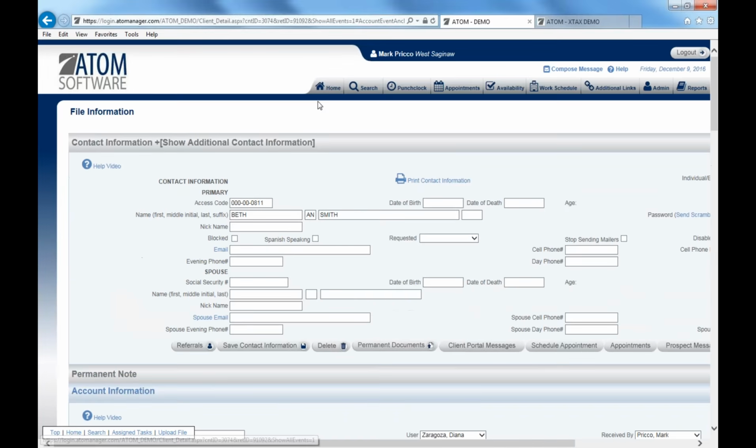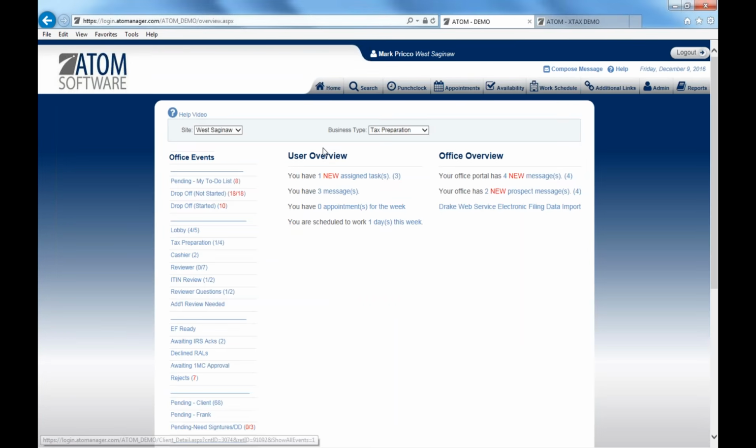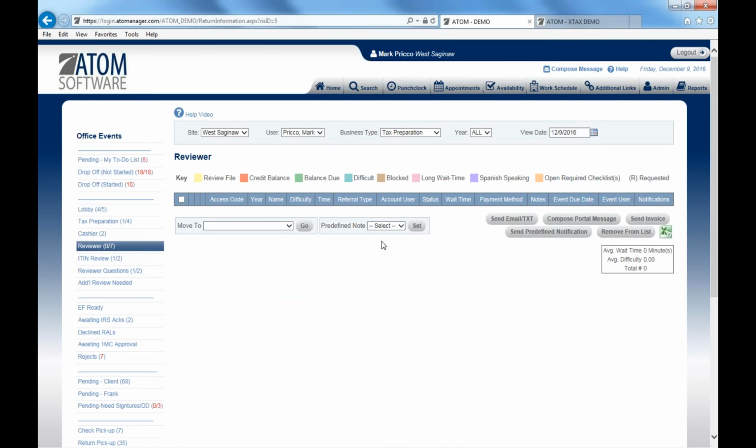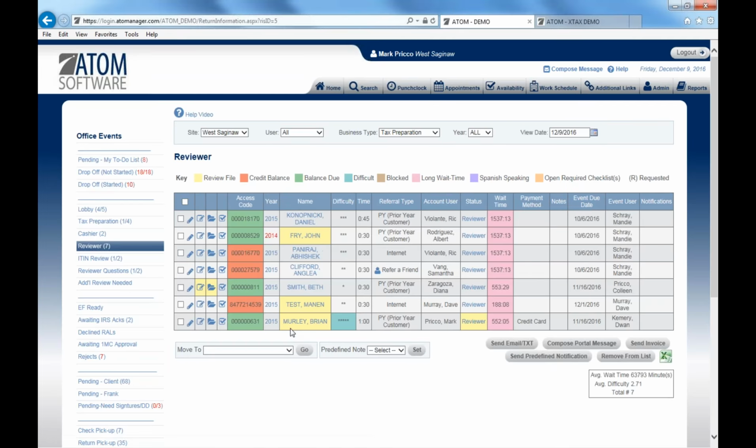Now I go back to my home page. And if I look under reviewer, now it shows 0/7, because now I don't have any under my name anymore. But in all, there's a total of 7. I just wanted to point that out because I don't know if I have it in any of the training videos, but it's the event user right here. That's what's keying, that's what's filtering this up here.